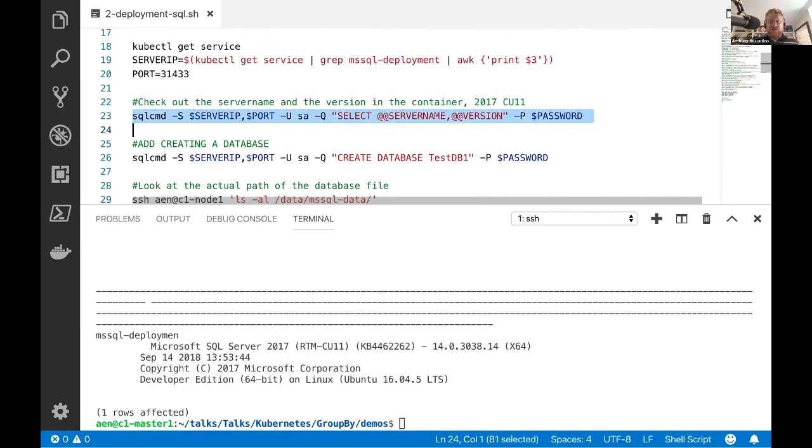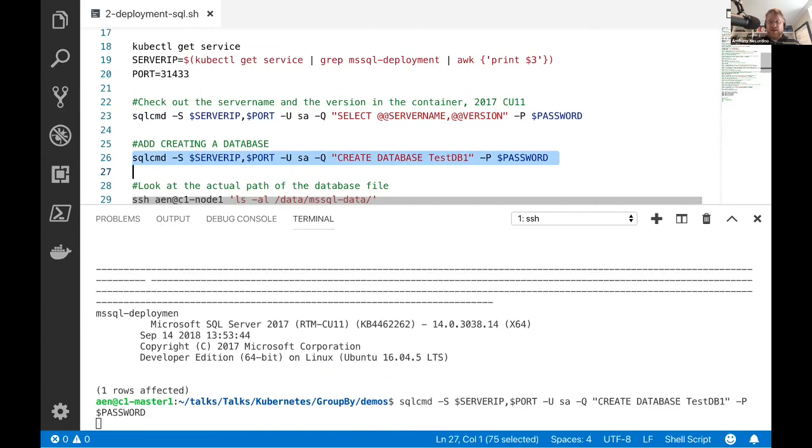Let's ask SQL Server some questions. Yay, awesome. So, hey SQL Server, add version, server name, and add version. Here we see I'm running CU11. Super cool. All right, so let's go ahead and create a database. Very simple. I'm just going to throw the create database test DB1 at my SQL Server.